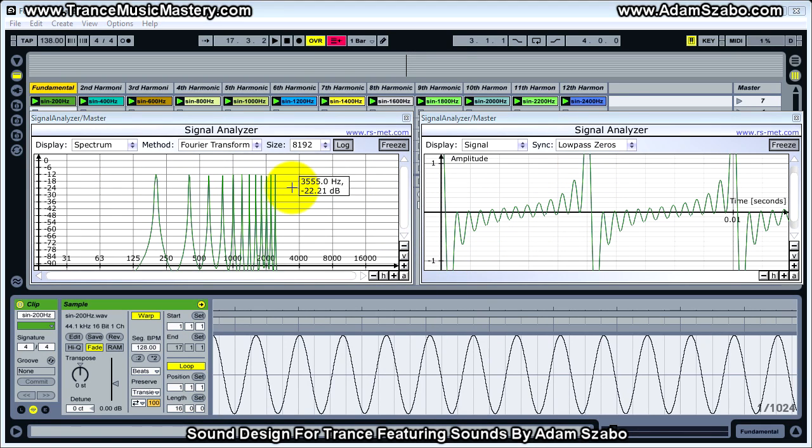There's a certain relative level that each of the harmonics needs to be at to generate a saw wave, a square wave, and a triangle wave. And we're going to do that in the next few videos.